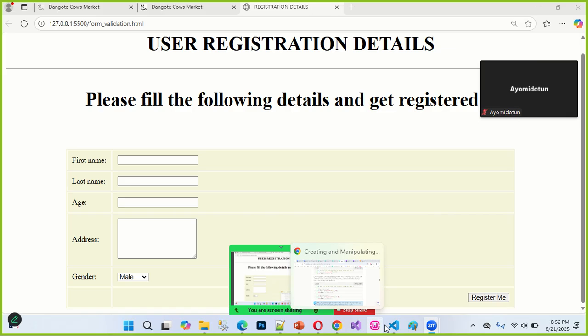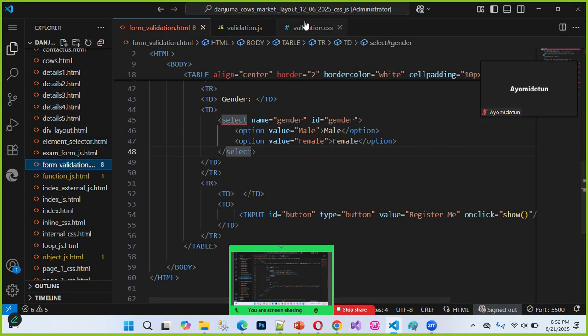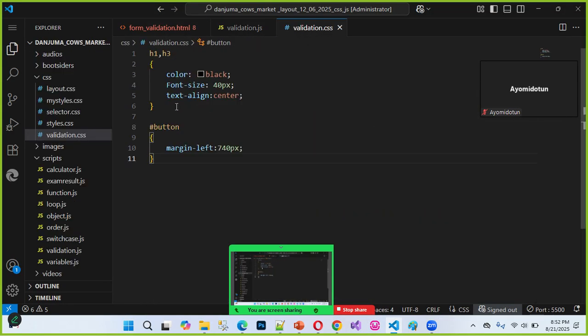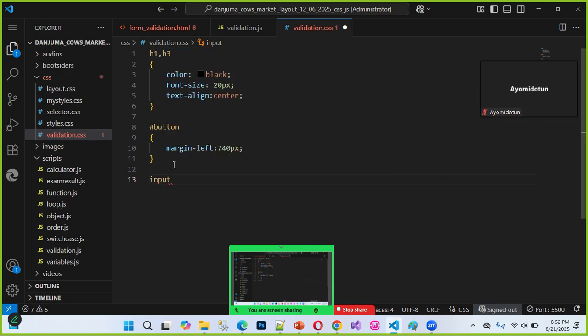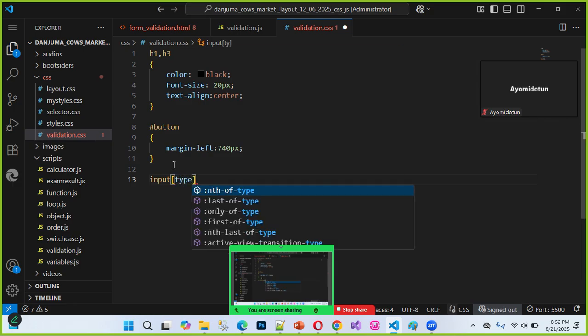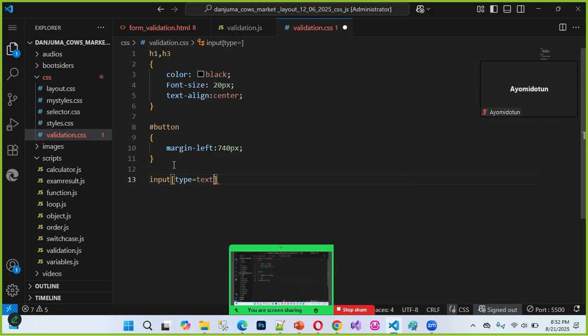So I can return back to the CSS here now. So I can write the CSS. This 40 is too big. I can make it 20, 30 now. Both header 3 and header 1, even though 20. After that again, I now want to write CSS for some of the input types. I'll say input, input, I say type equal text.